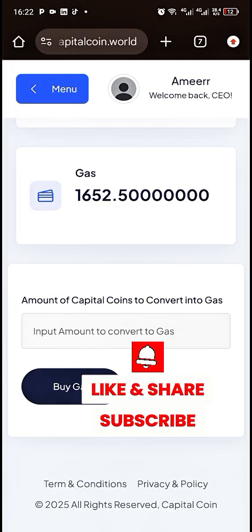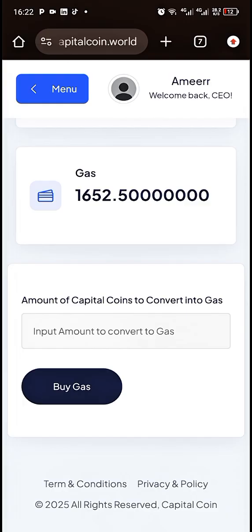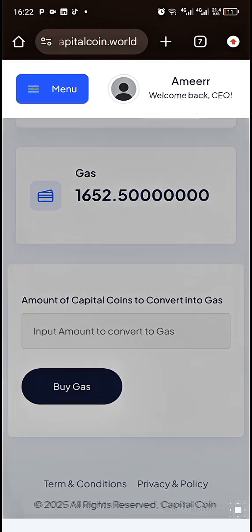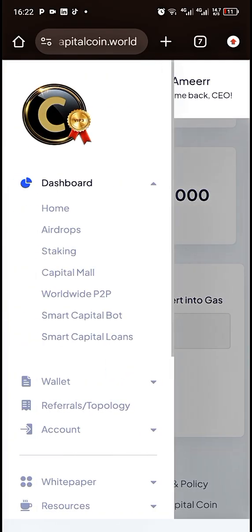So that is it on how to buy gas to your Smart Capital Bot. After you purchase the gas, in less than 24 hours, your rank will be appearing on your profile. That is, if you click on the menu of your dashboard here, your rank will be appearing at the top here in less than 24 hours after you purchase the gas.